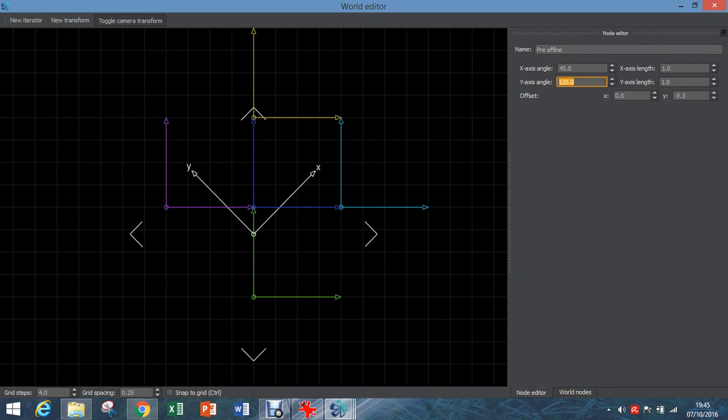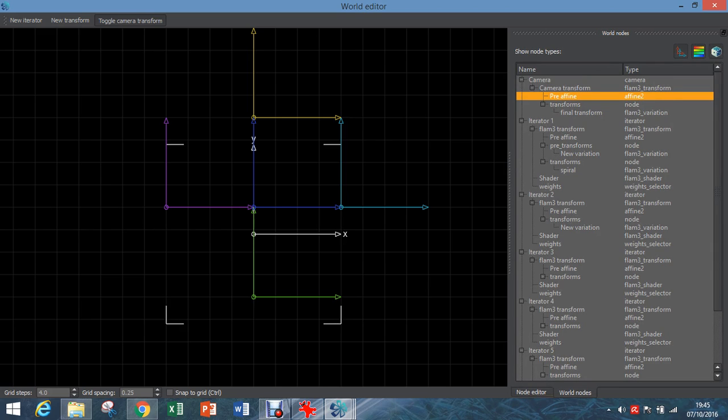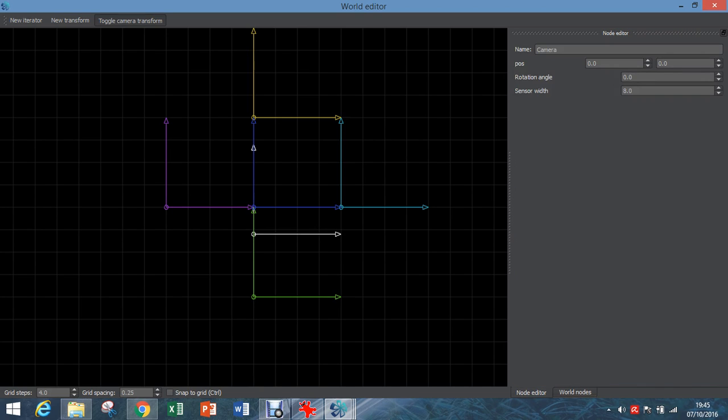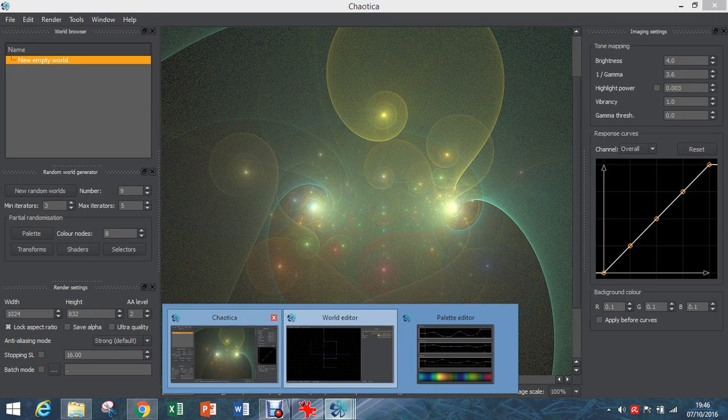So I'm going to go to the world editor and reverse all of this again. X-axis on 0 and y-axis on 90. There we go. And now I'm going back to the world nodes and I will see what the camera itself is doing. So I'll click on camera, at the very top, the first thing you can see in the tree, and I go to node editor and it says rotation angle. So that lets us tilt the camera, which will tilt the whole picture. So I put 45 degrees there and pray for better days. So what's it doing?